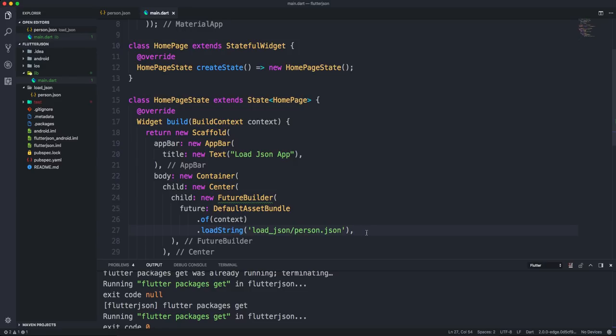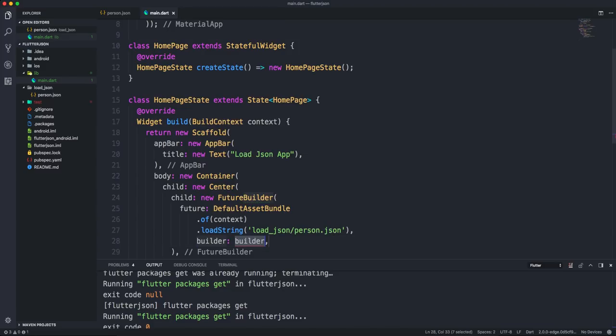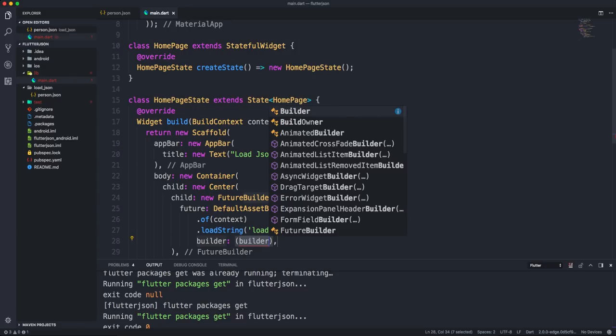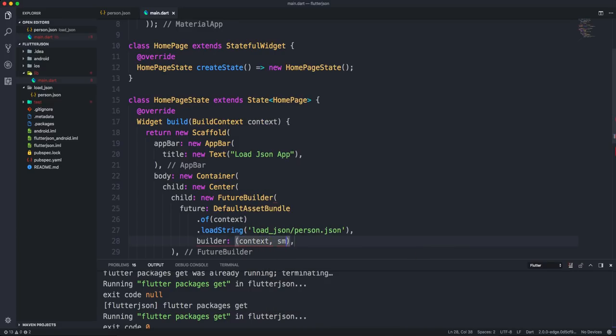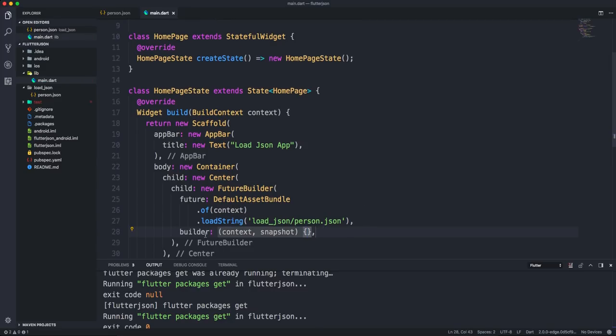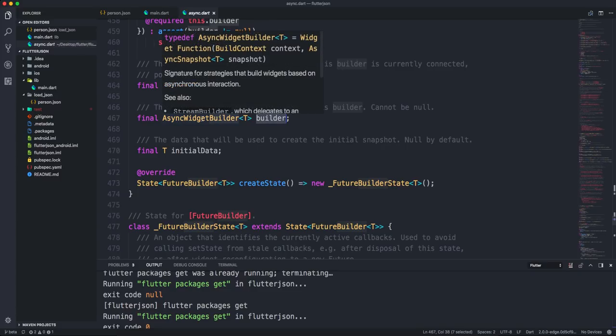This is fine. Okay, so this future builder takes more than this, it also takes a builder. This builder takes two parameters. First one will be normally the context, which is usually available with any builder. So we will say context, and another thing will be snapshot. If you ever want to see what parameters it takes, you can always click on this builder. You can press F12, and then you can go here, and it is a type of async widget builder.